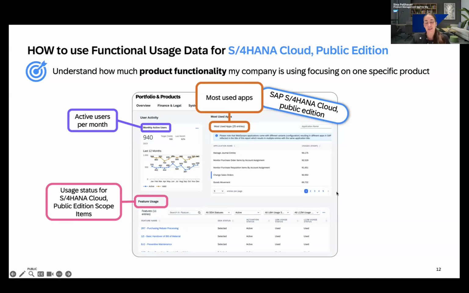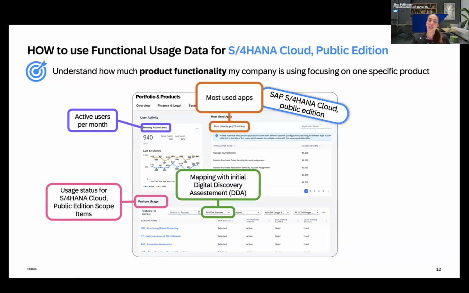What is really interesting to note for any S/4HANA Public Cloud customer is what we call a DDA. Initially in the sales cycle, you're likely to do a digital discovery assessment. And you, together with your account manager, really dig into which functionalities you want to see in your future product. And then you can filter down here to either selected initially in the DDA or not selected. And then you can do a retrospective analysis of, for example, all of the selected features: am I using them, yes or no?